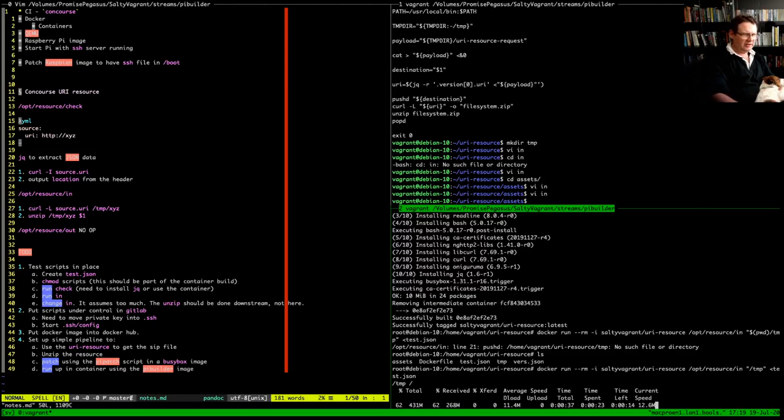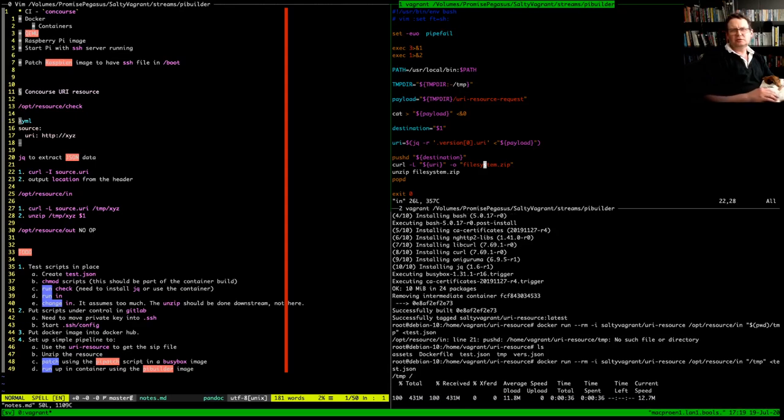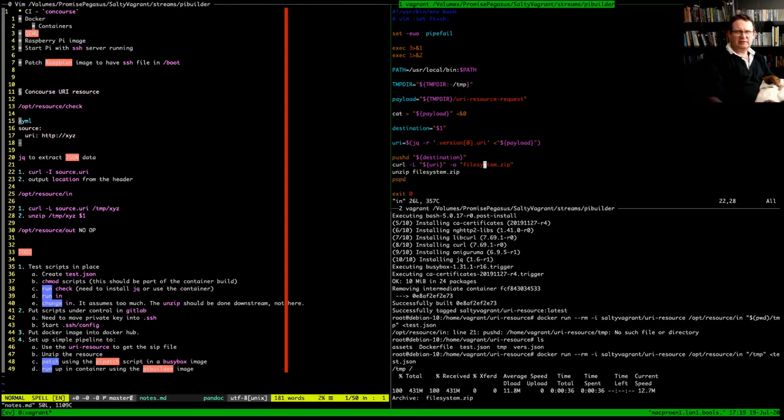Now, the only thing is, this unzip is unwarranted. In fact, we almost want to leave. So we don't want to do that file unzip there, because this is a general URI, so we're going to delete that. And the output file, we probably want to leave that.